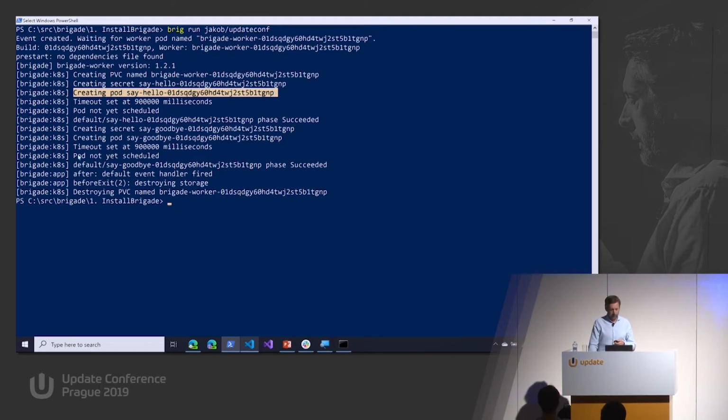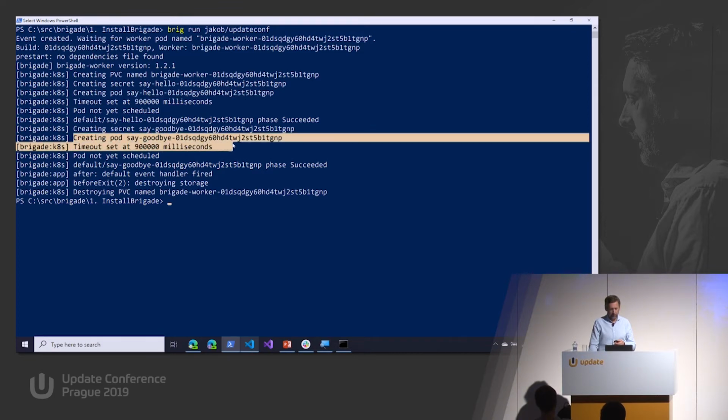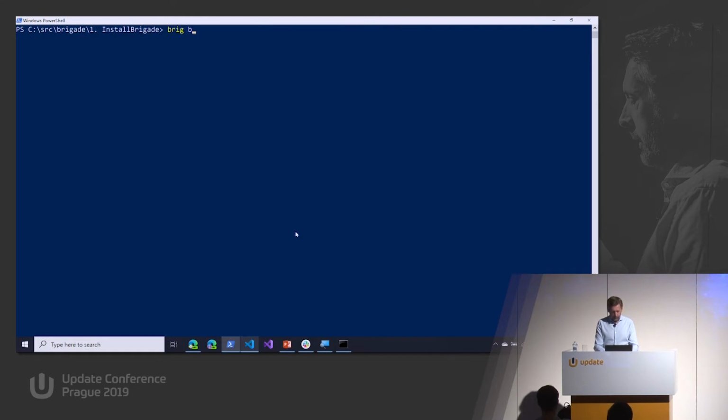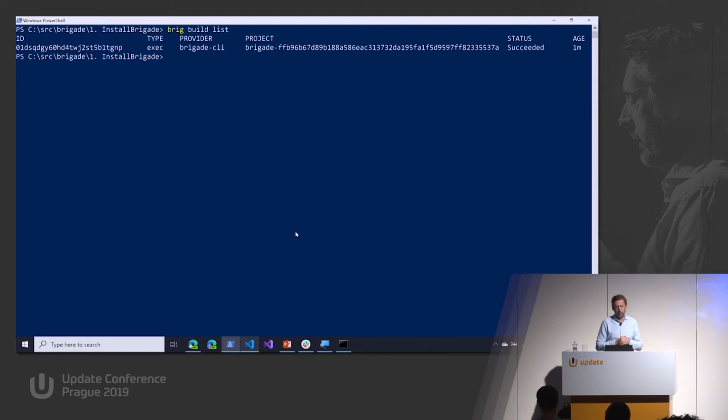When that was done, it's creating the next pod, the say goodbye pod. That's the second job in my Brigade script. And after this, it's done. We can list these builds afterwards if I do a brig build list. So I can see everything that has been run inside my Brigade pipelines in my cluster.